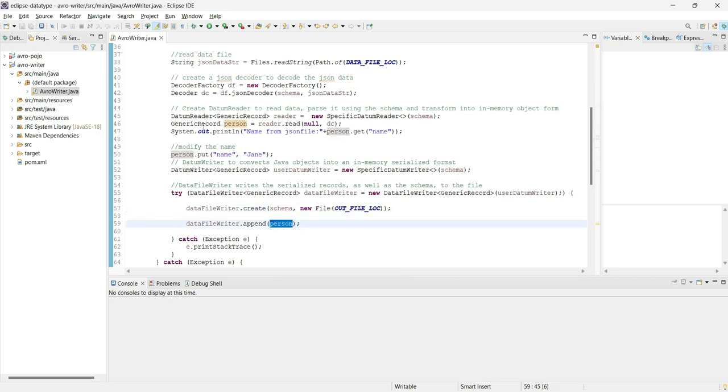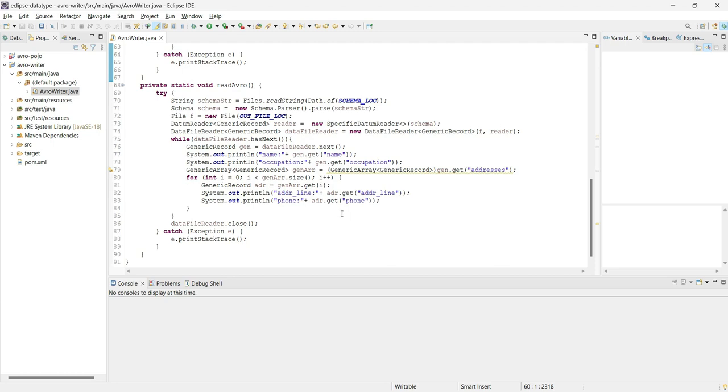This is a generic record, and we are writing. If we have 10 records, we will go on appending to the same file. That's all, and it will write the AVRO file for us. Now let us see how it is read.